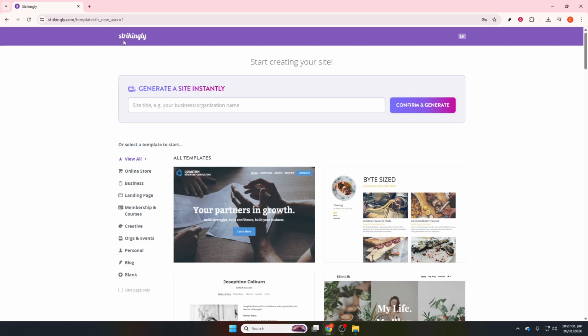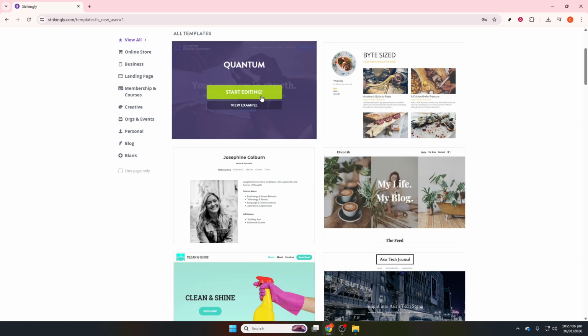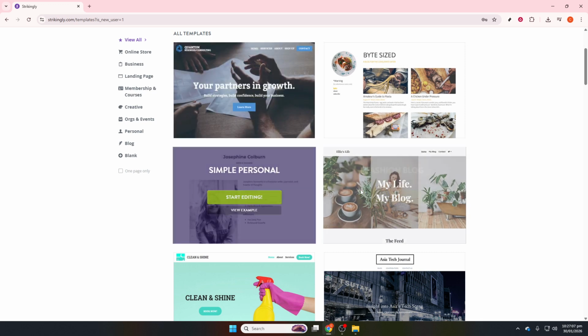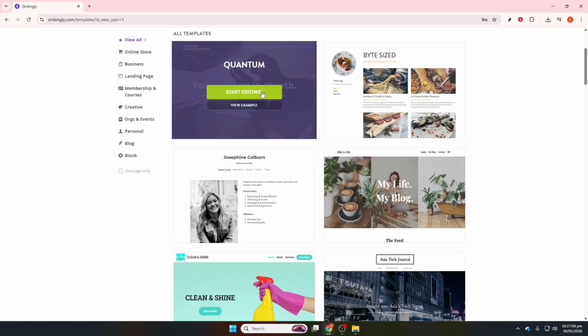To start building, you'll see two paths. The recommended path is choose a template. Browse designs under business, personal, store, or portfolio, and pick one that reflects your brand's vibe. Templates are fully editable, so focus on layout and feel rather than perfection. If you want a blank canvas, choose blank site to start from scratch.